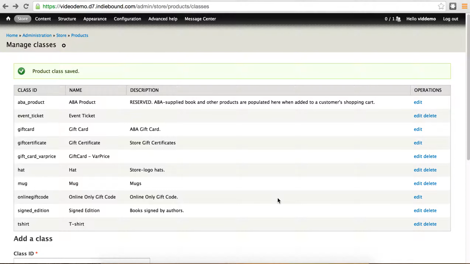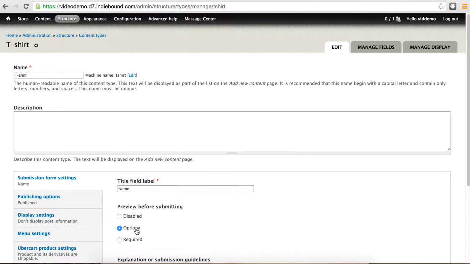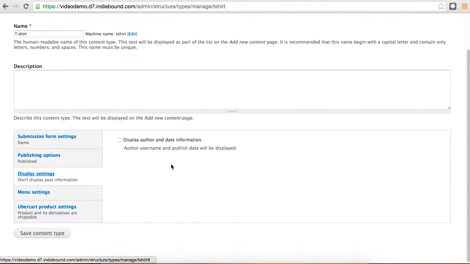But before we go any further, let's attend to some details concerning our new product class. So we'll go to Structure, Content Types, and in this case, T-shirt. Here, just as we did with the article content type, I want to make a change. In this case, I want to make sure that the username and the creation date are not being displayed. In this case, they are not. Just want to make sure of that. Click Save.